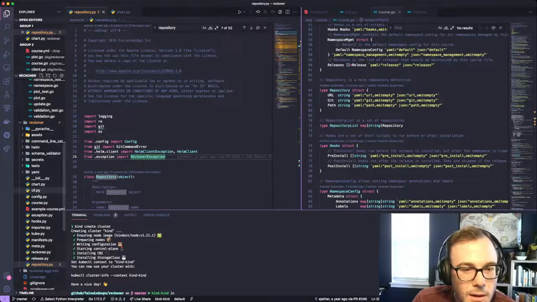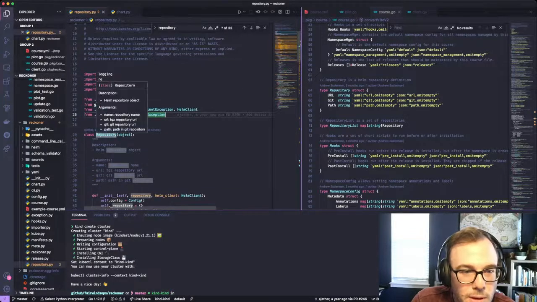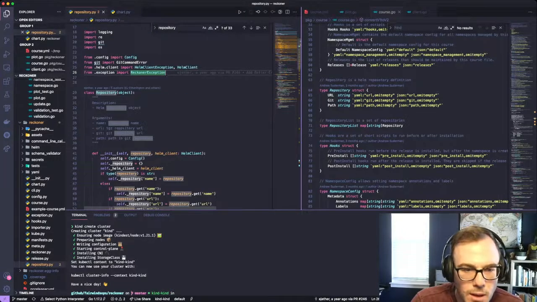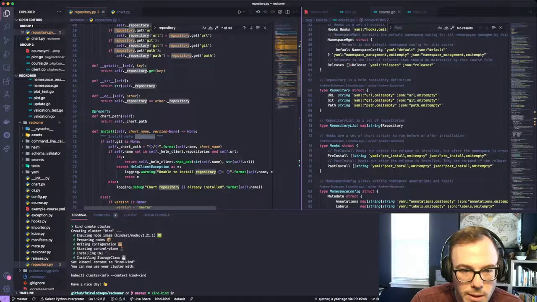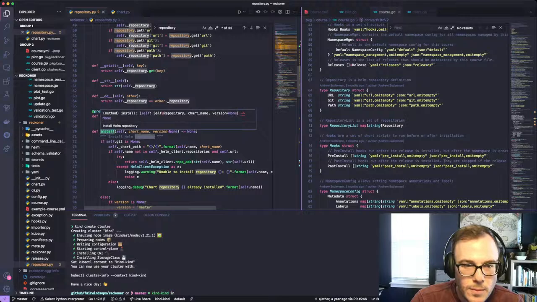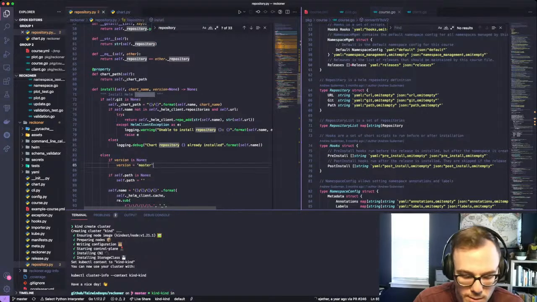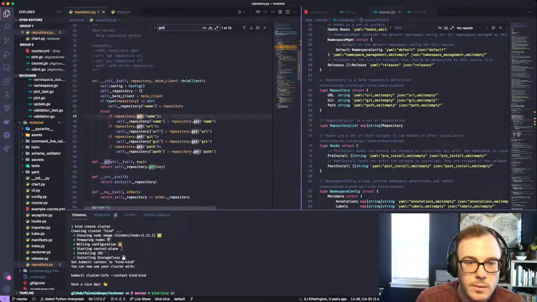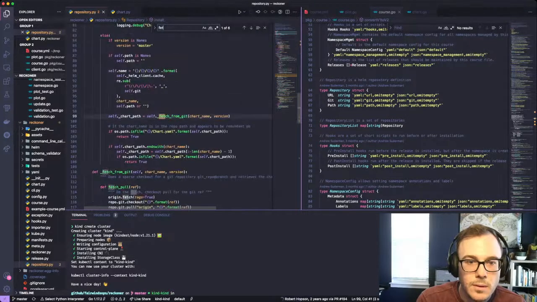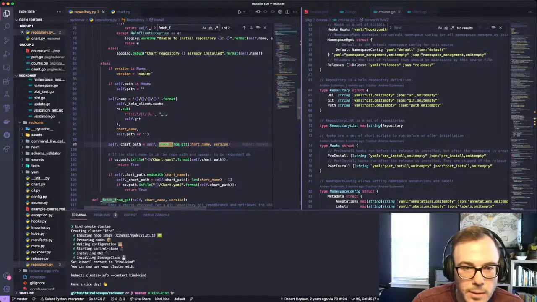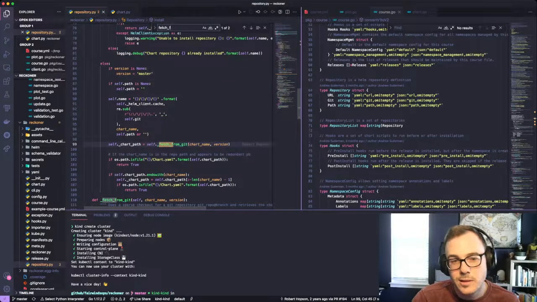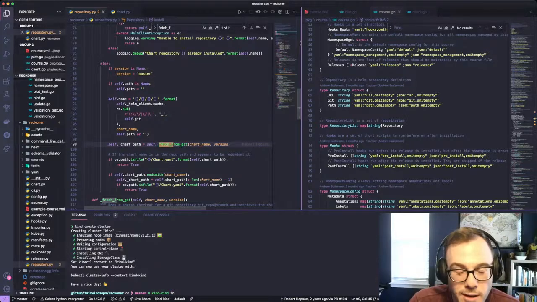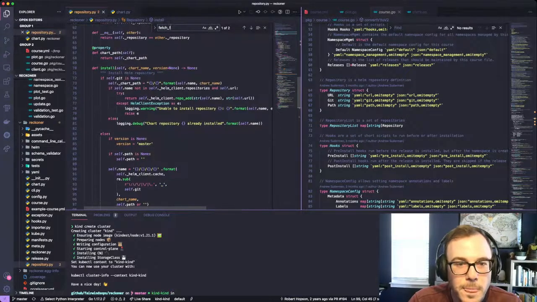So okay, in the Python version, we have this repository class, and the important part we're looking at here is this install method. Let's search in here. So we have fetch from Git. When I first started looking at this code, I was just searching for Git and thinking, okay, how do we do the Git stuff?